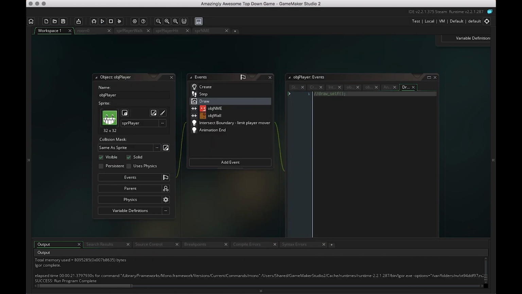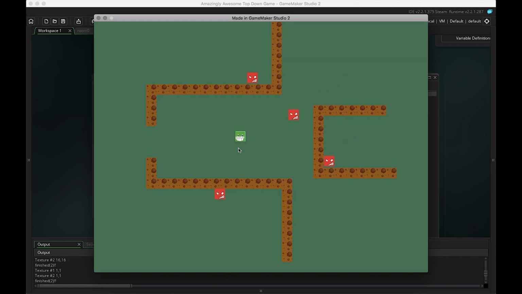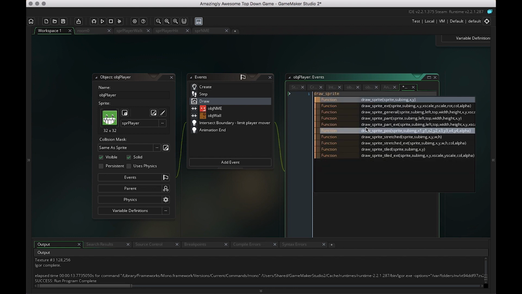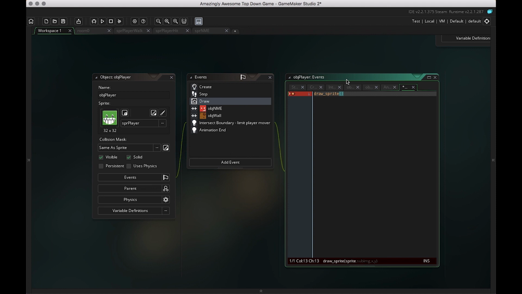So if we do put draw self on there, then you'll notice that it actually draws normally. There's no change at all. Another basic function that's in there is draw sprite. All it does is draw a sprite, just like it says, draw sprite.